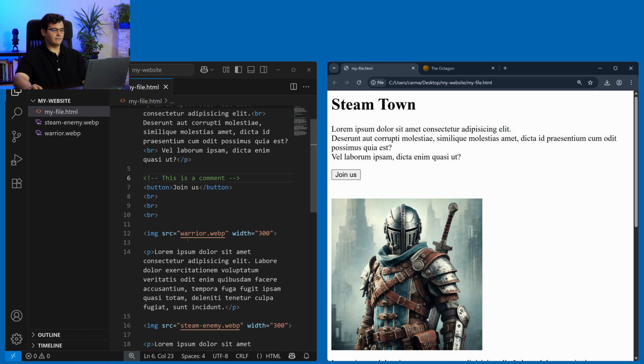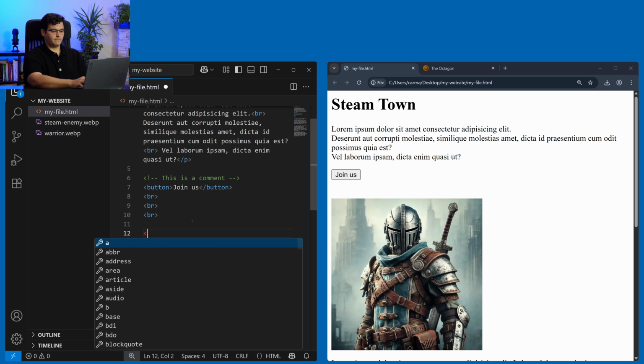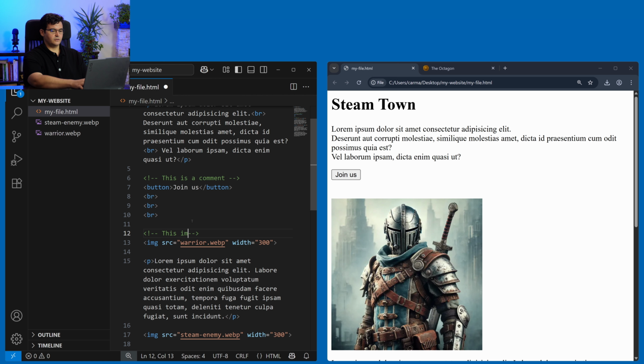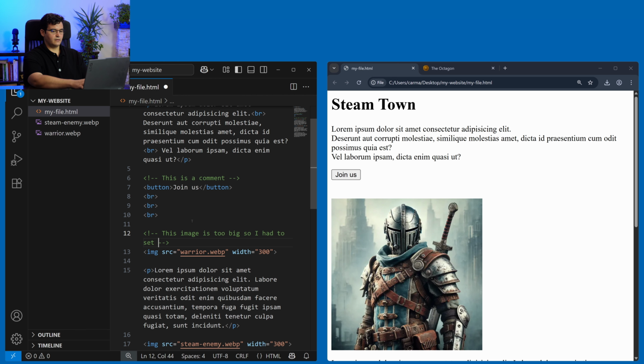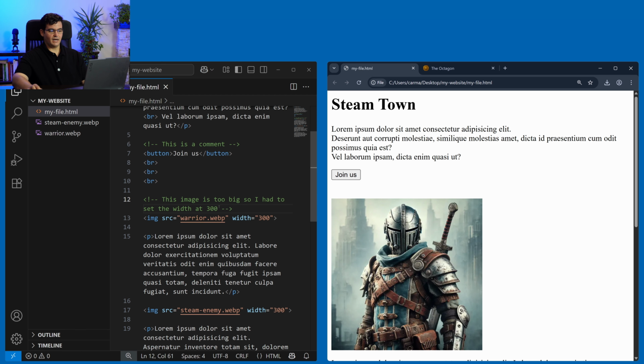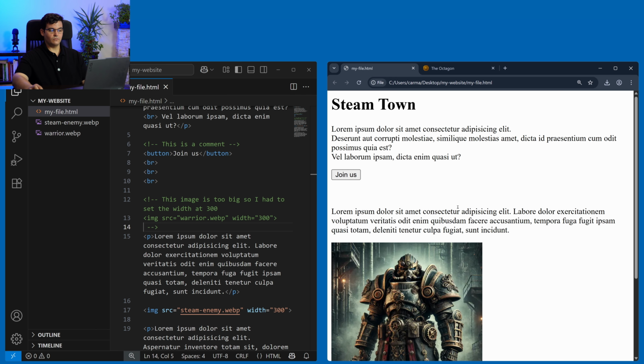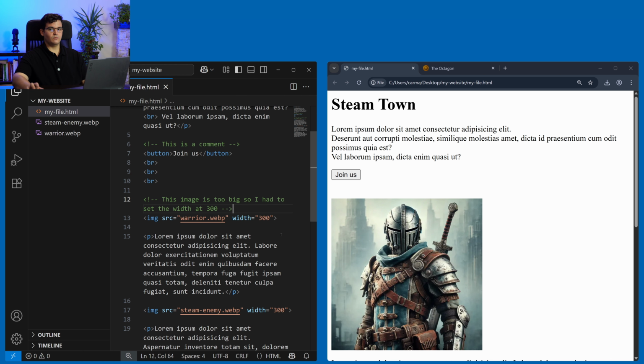So maybe in the warrior image, I add a comment and I do, there we go. This image is too big. So I had to set the width at 300 and save. But they can be dangerous because you might accidentally put HTML elements inside the comment and the browser won't show them anymore. When that happens, it's called commenting out code. So I can comment out one of the images and check the browser doesn't show it. So I'm going to remove this and set it back as it was. And there we go. You will see comments all the time when you are programming.